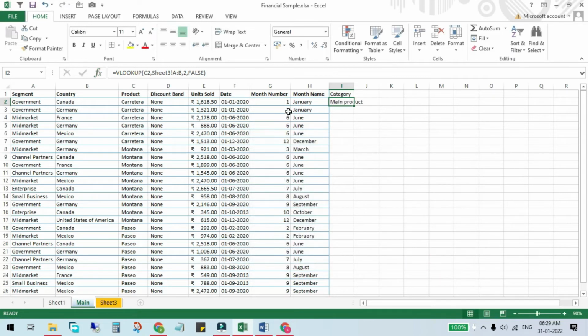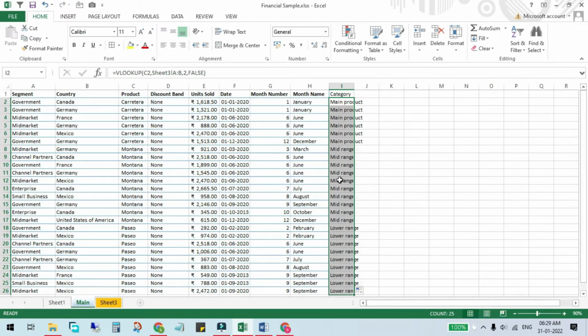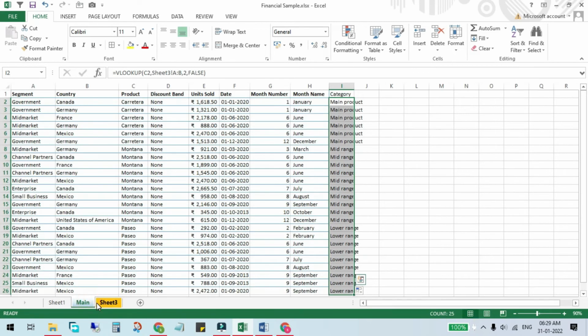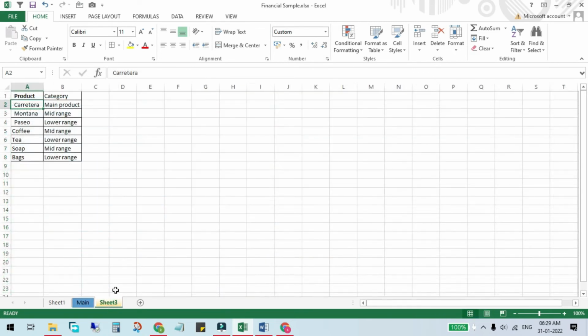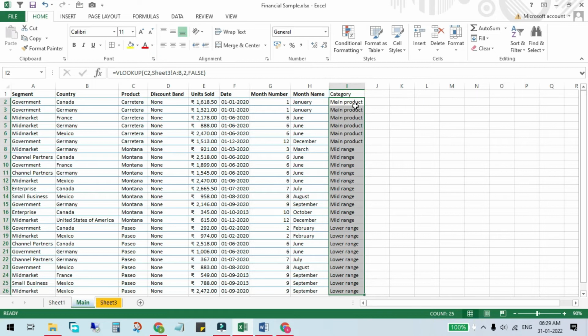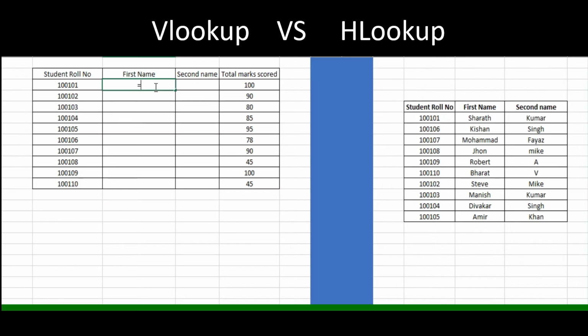You can see we started getting the value, that is main product. I'll double click. You can see the value has come from the reference sheet, that is sheet 3. So what we did, we imported the data of sheet 3 into the main sheet itself. What is the advantage? It is kind of a club of both sheets' data into the same singular sheet. Now let us see how it is different from Xlookup.